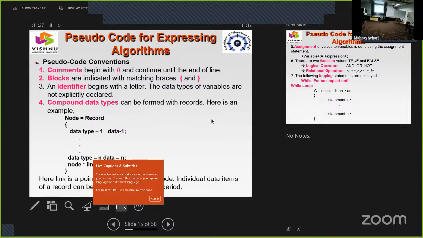And also that block of statements can be placed in braces. That is the second one, some set of statements.